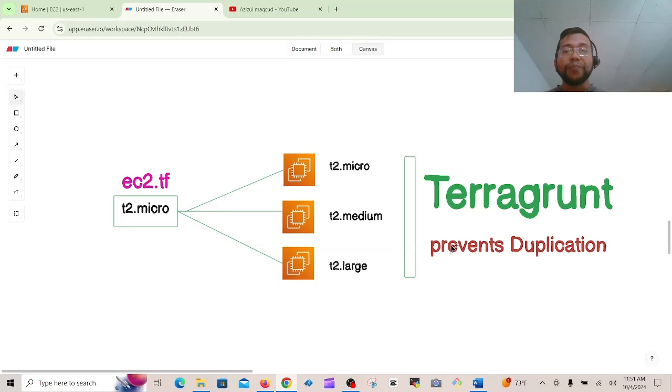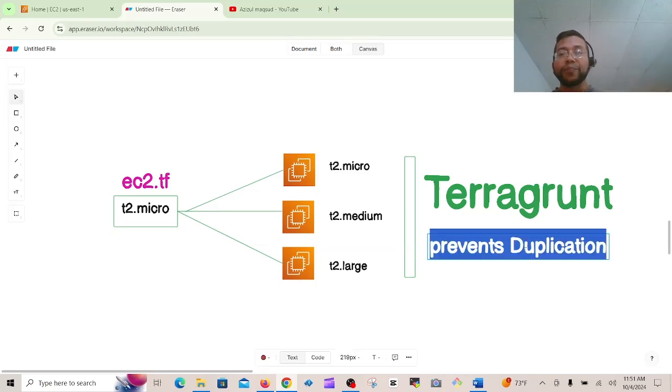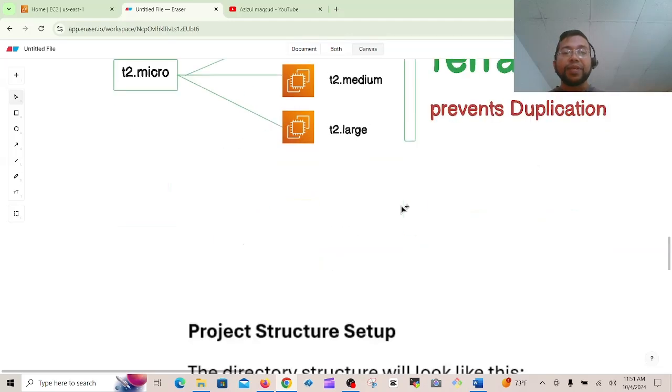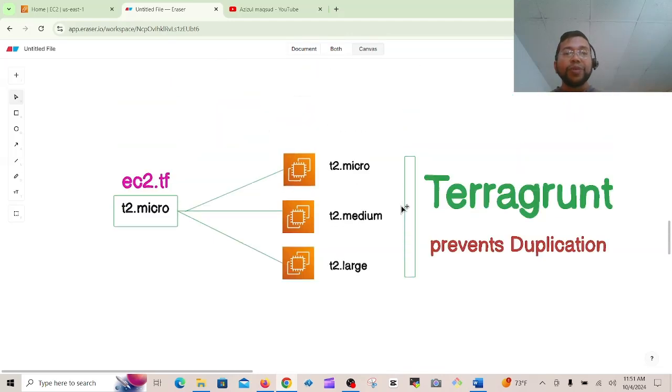So to prevent this kind of duplication, we use Terragrunt. This kind of duplication happens and it's not possible to stop, honestly. For this reason, if you add this one, that I have used Terragrunt to prevent the duplication in my project, then your resume will be very strong.